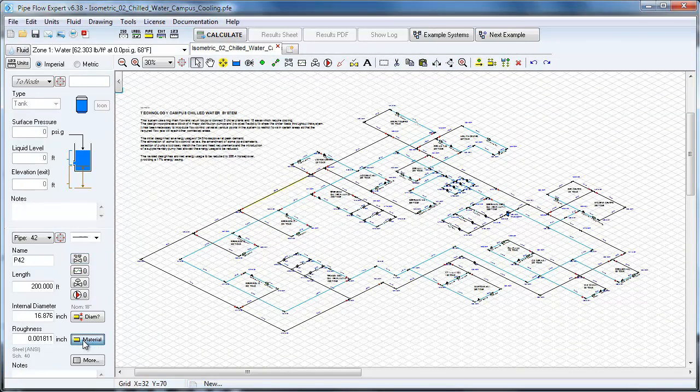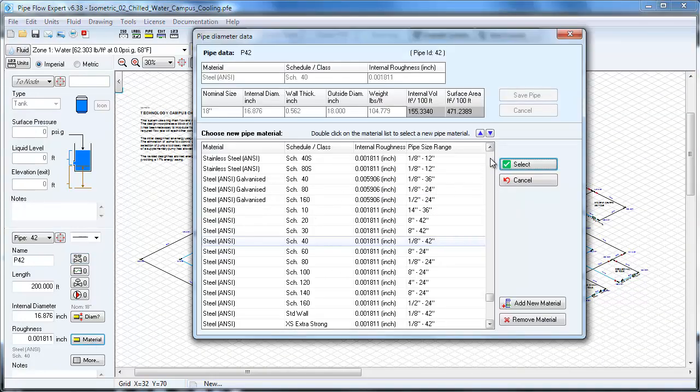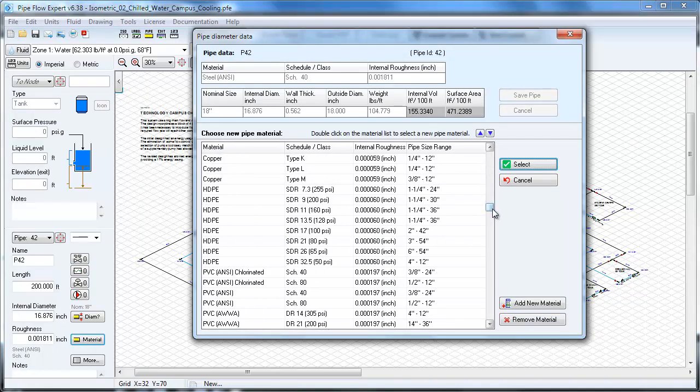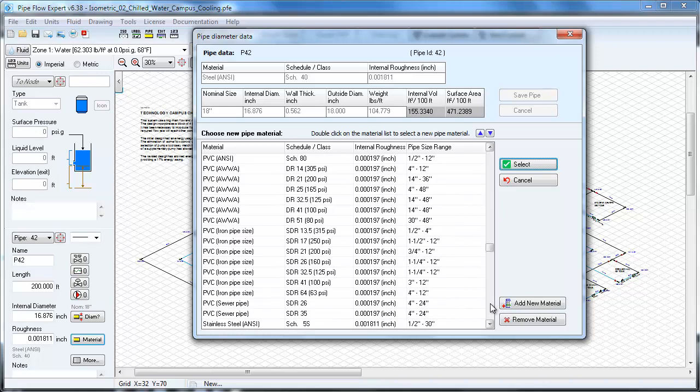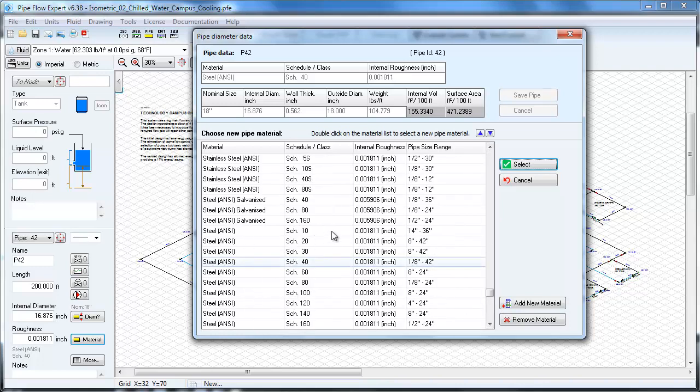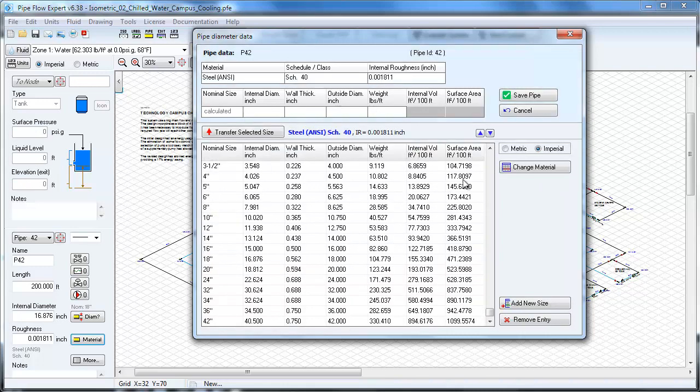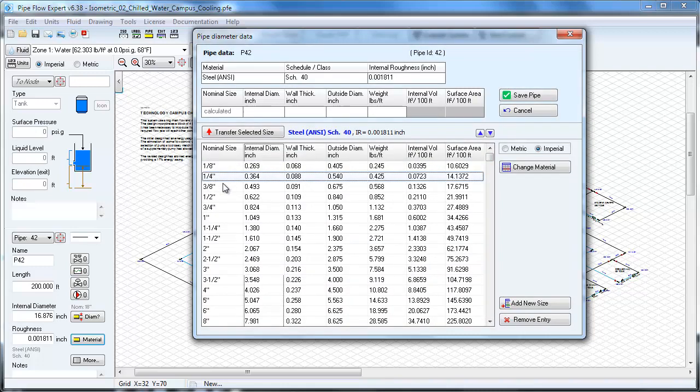The software also has its own pipe materials database, and here we can see aluminium pipe at different schedules, brass, cast iron, copper, all the way through to steel and various steel schedules. When we select a pipe material, the software knows the standard pipe sizes within that particular material.